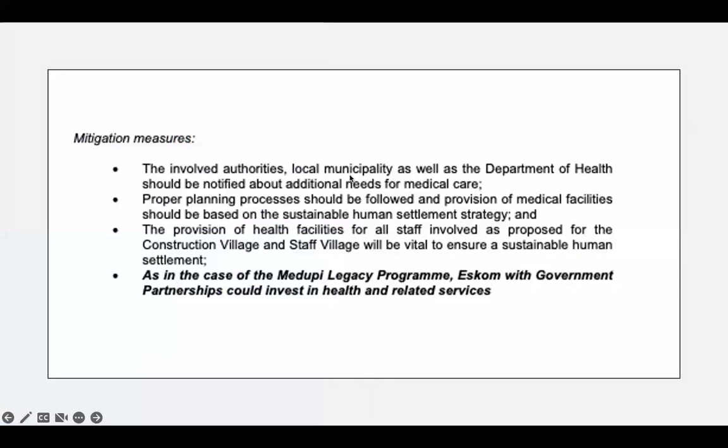Here's the example here. Involve authorities and local municipalities, Department of Health, for any additional needs. Proper planning processes should be followed. Yeah, I think it's just general overall.